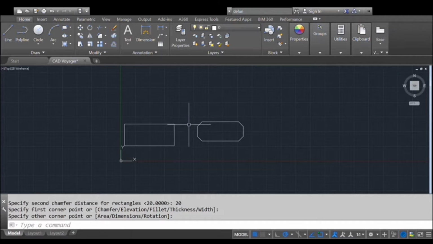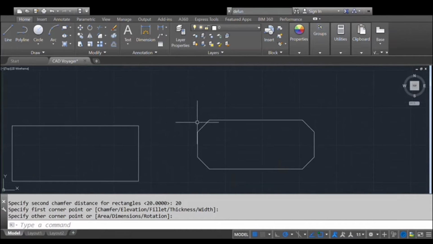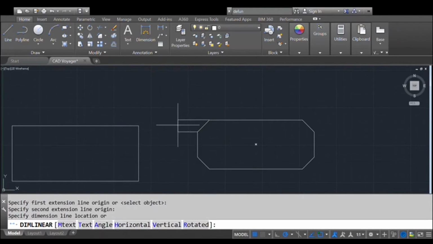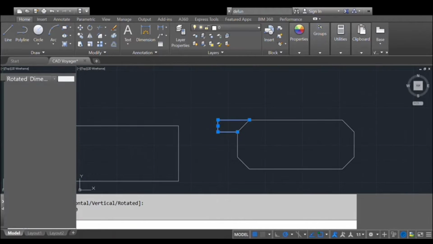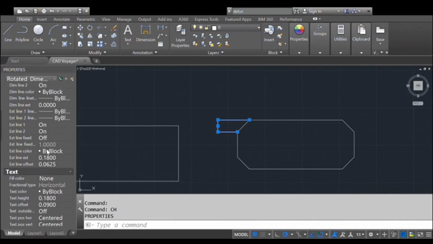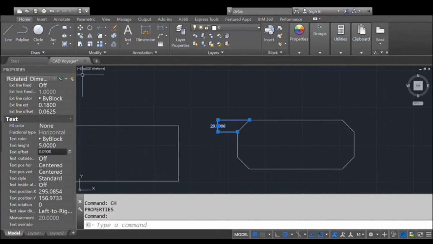Now by specifying the first corner point and the other corner point, you can draw a rectangle. The formed rectangle will be chamfered at all the corners. By dimensioning like this, we can verify the chamfer distance.